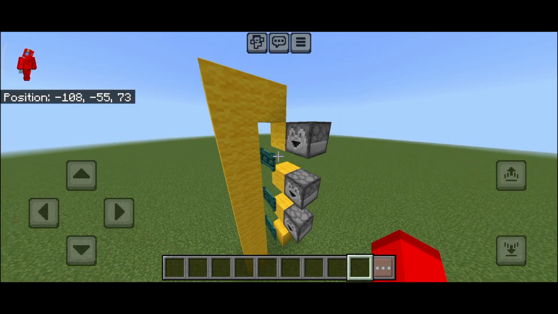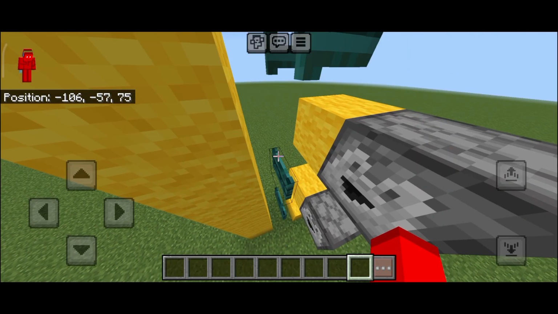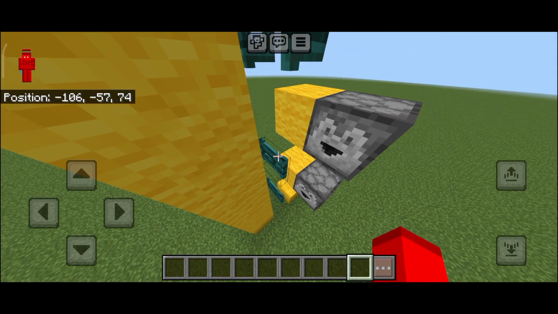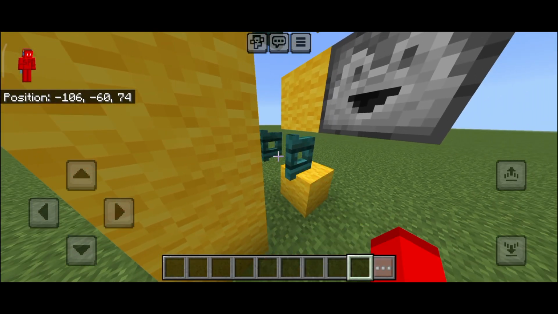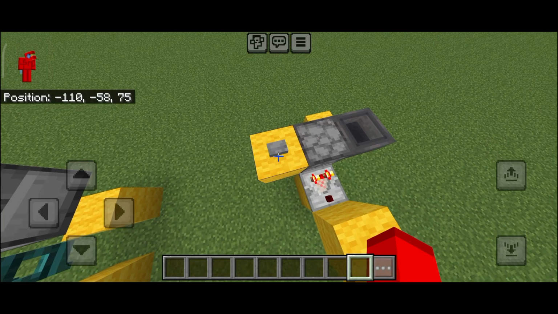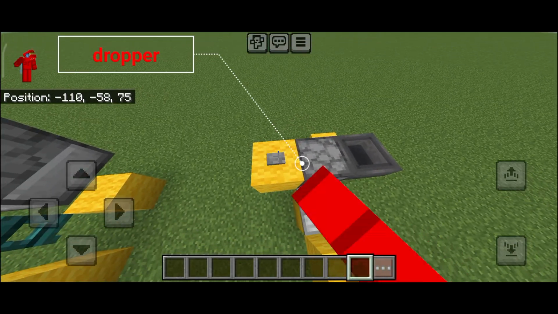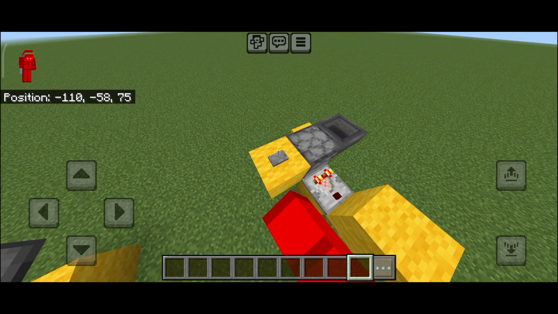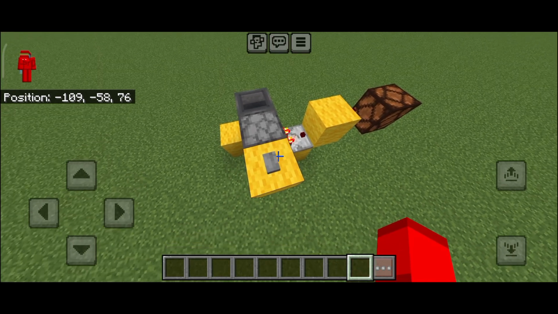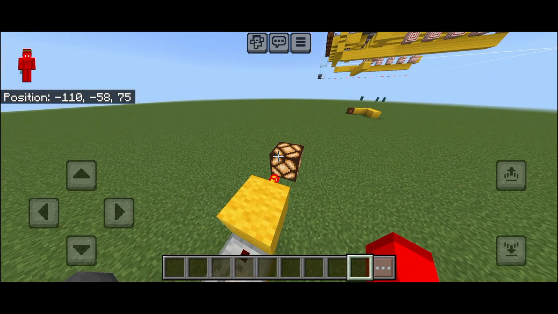So when a counter counts to 8, it will open the gate for the next line, and when the counter of the second line counts to 8, it will open the gate for the third line. Similarly, the gate of the last line will be opened by the counter on the third line, and this is the counting mechanism I used. There is a dropper which contains 8 items and is facing a hopper locked by a redstone torch beneath it. After 8 inputs, all the 8 items go into the locked hopper and the dropper gets empty. Now since the dropper is empty, the comparator goes off and the redstone torch turns on and gives a long output.